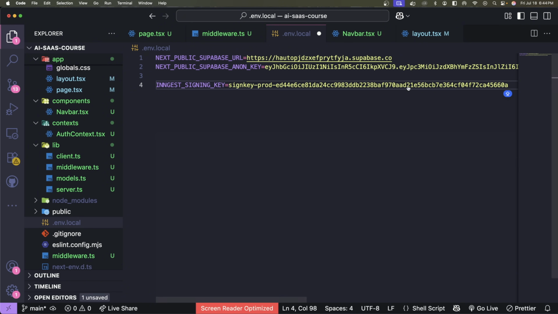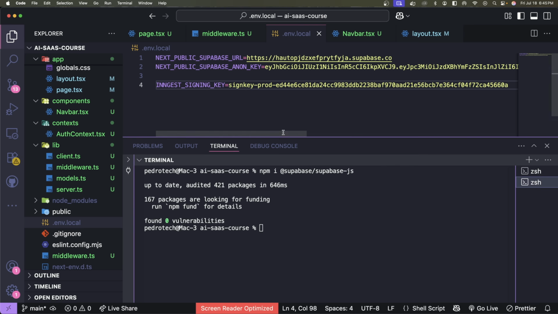Now this signing key is used to secure the communication between Inngest and our servers. So this is a very secret key that we don't need to share with anyone else. Now, the second thing we need to do is install Inngest into our project.